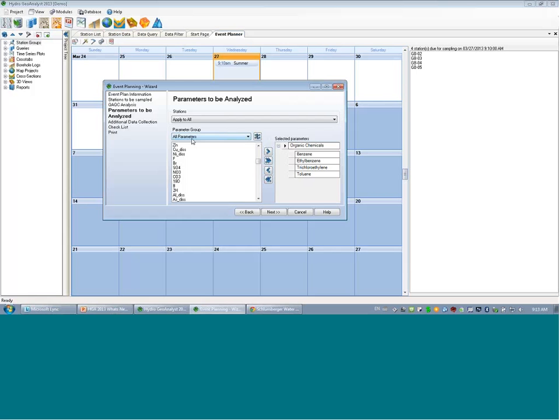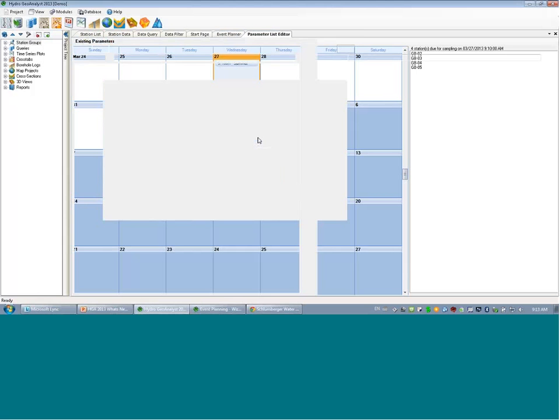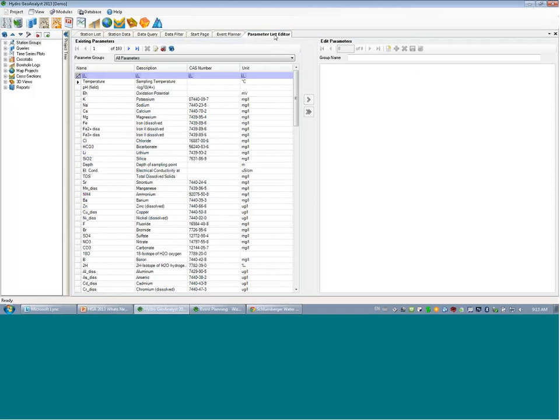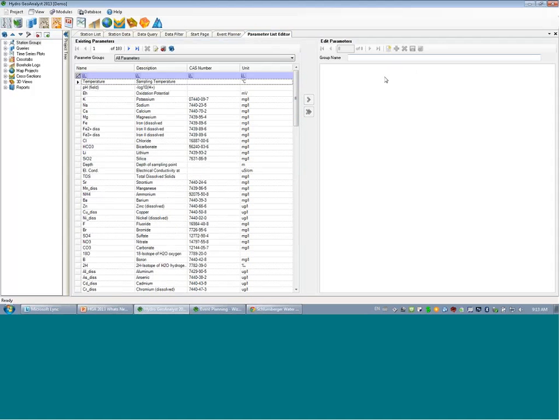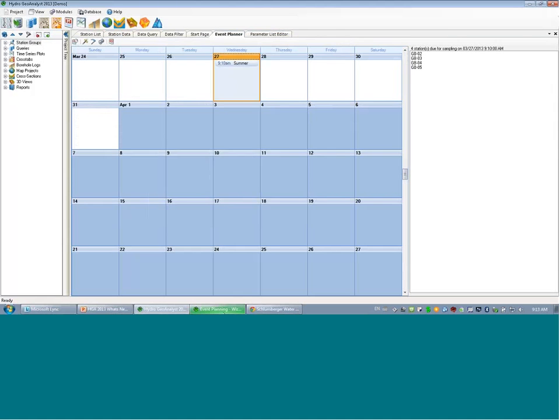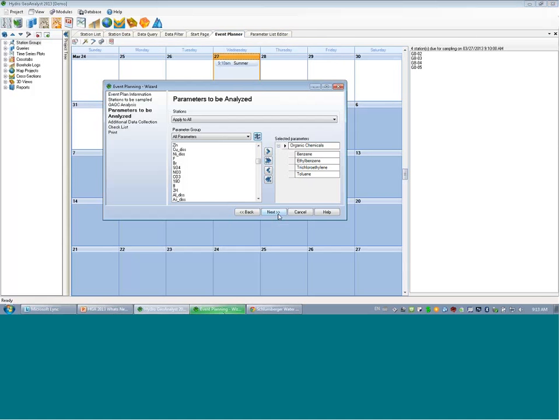Because these lists can start to get quite long and unwieldy, if you click onto the parameter list editor, here you can see the entire list of all of the chemicals. You can add additional chemicals, and then you can create your own groupings here to be used within the event planner. So I'll just come back to that.